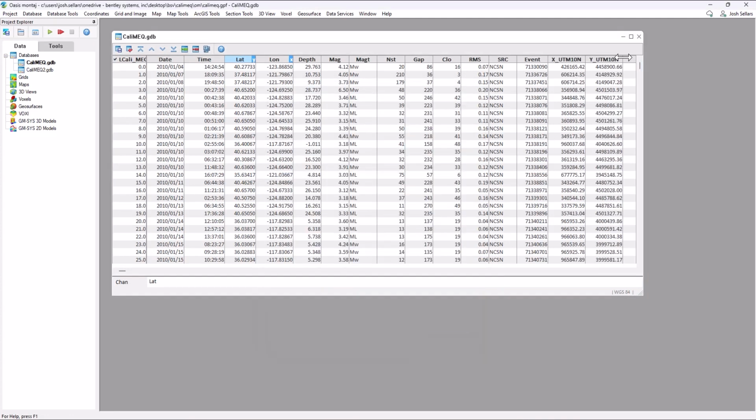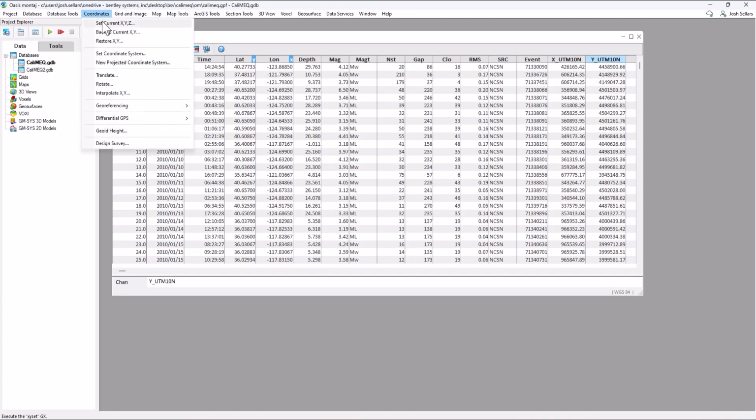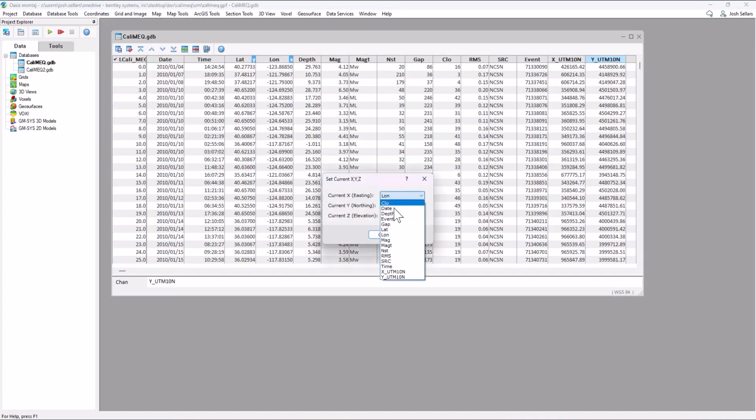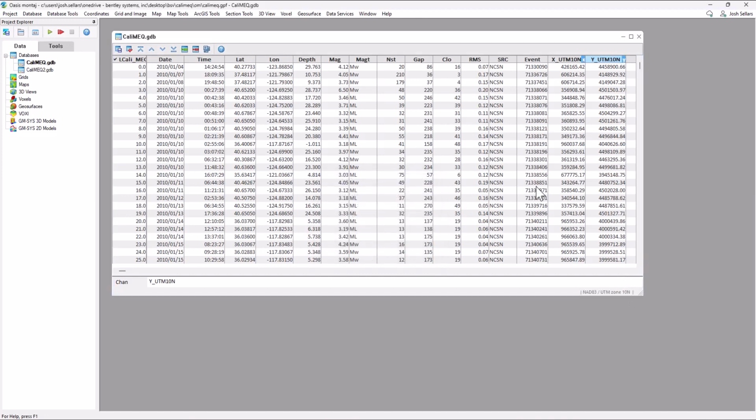Pressing OK will generate two new columns in our database called X and Y UTM 10 north, where we can set these two channels as the current X and Y coordinates of our database. Upon pressing OK, we'll notice in the bottom right corner that the new coordinate system of our database will correspond with the new projected coordinate system that we've assigned these two new columns.